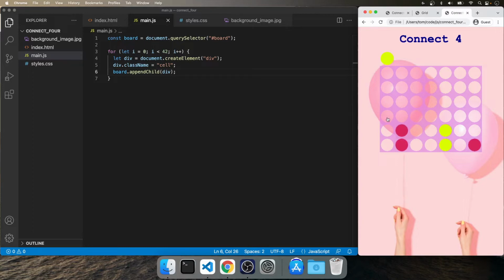To implement that, what I'm doing is adding listeners onto every single div in the board. And then when my mouse enters into a different div, it will trigger this piece up here to update. We can calculate which column I'm hovered over based on the index of the div that my mouse enters.